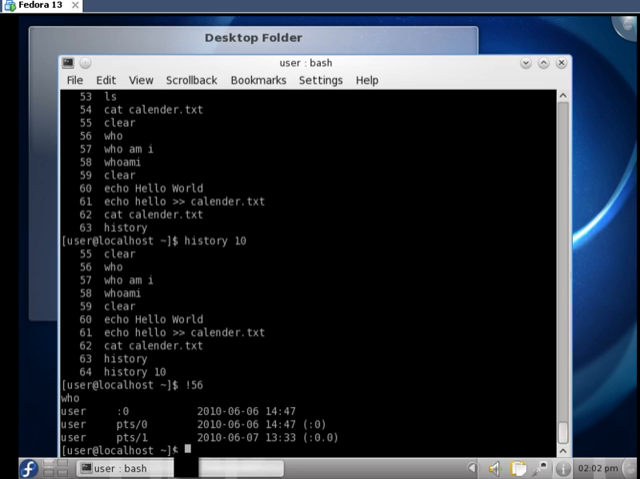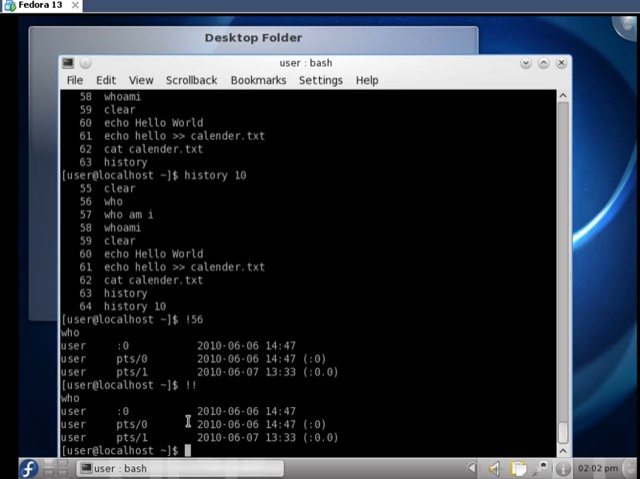If I want to redo the last command, I will type double exclamation. So I'm redoing my last command, that was who. I will press enter. As you can see, we are doing the same previous command. So the double exclamation without any space will redo the same previously executed command.